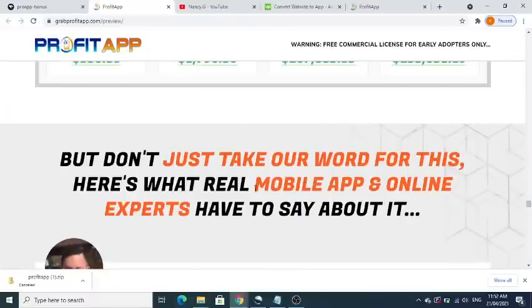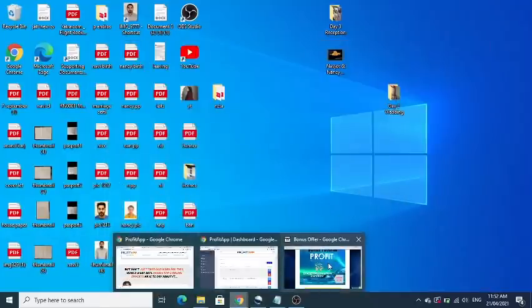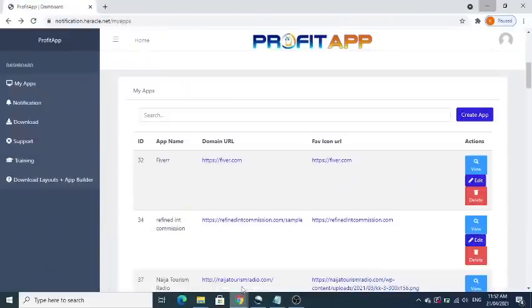So this was the sales page. Let's go to the members area. So once you buy this app, you will come to this page. So I will show you how to create this app actually.